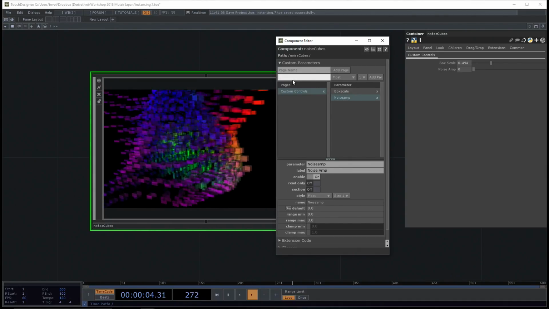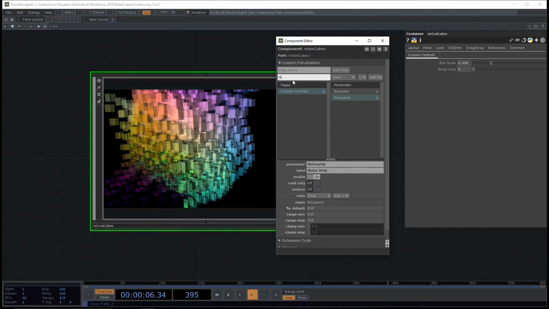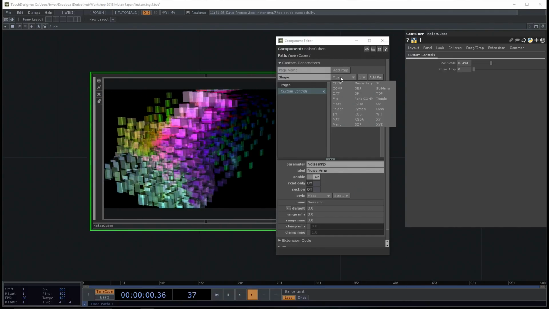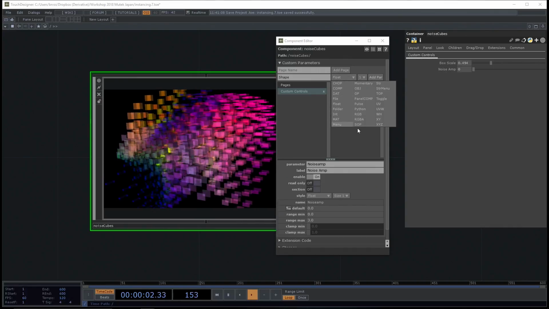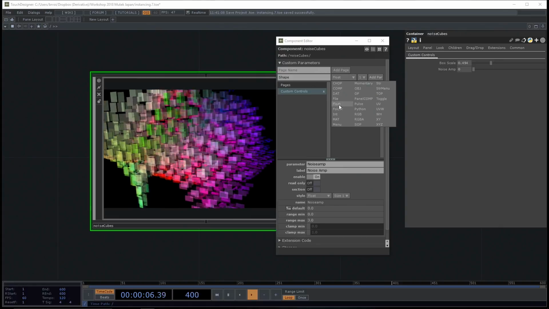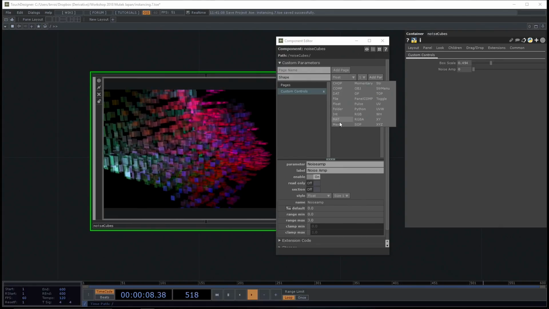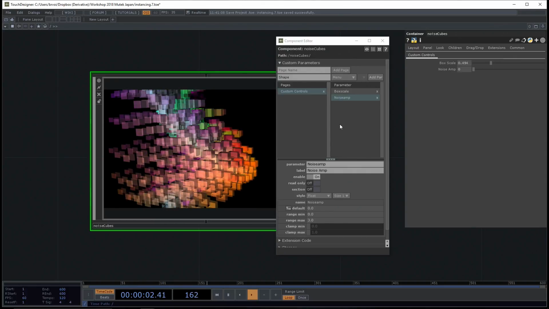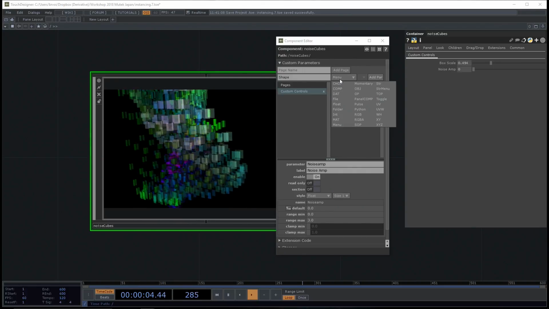So this next one is going to be the shape. We're going to make a menu for the shape, so we'll call it shape. But before we select add parameter, we have to look at this menu. These are all the different types of parameters in Touch. We don't want a float number. In this case, we actually want a menu type. So select menu type from the drop-down menu.